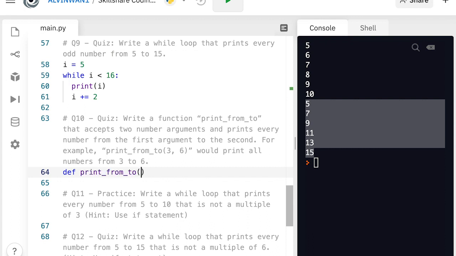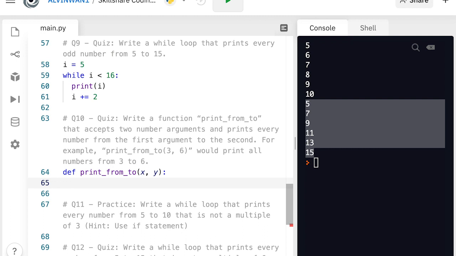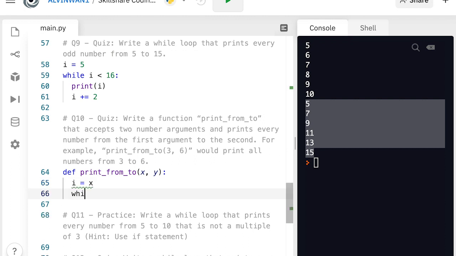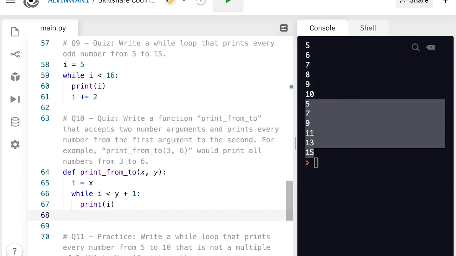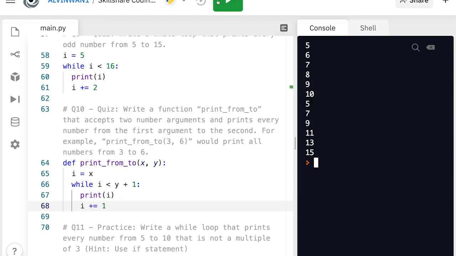Define print_from_2 with x and y. These are 2 variables, not the 2 numbers. So let's go ahead and now use these numbers. We'll say, let's define an increment, i equals x, and while i is less than y plus 1, print i, and then increment i. Let's now try this code. In the very top, hit play to run the code, and type in print_from_2(3, 6), and this will print every number from 3 up to 6.